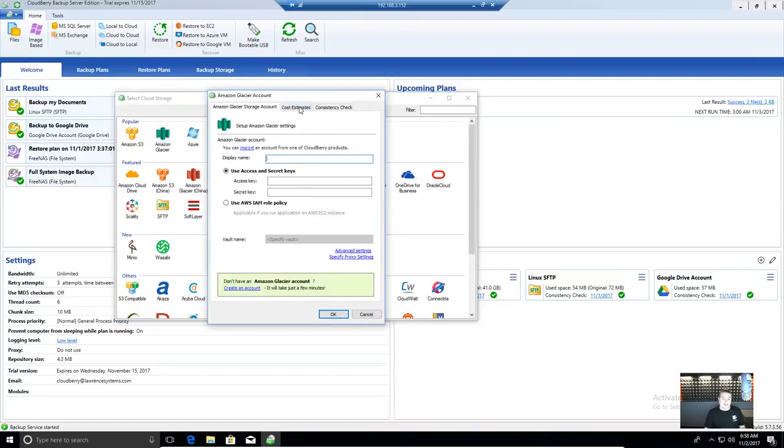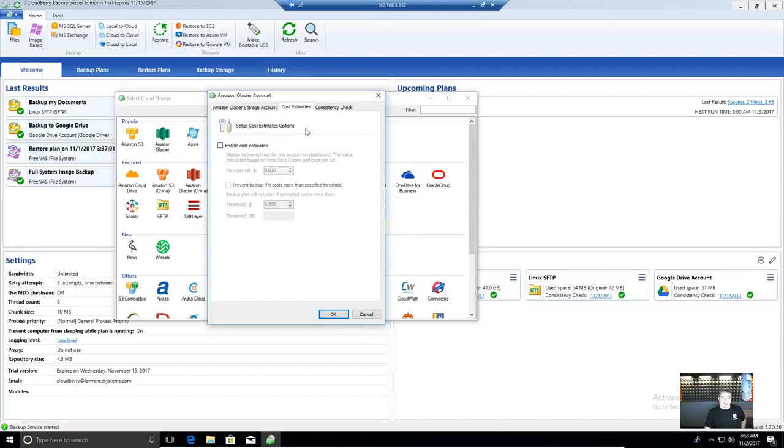Another cool feature is you have the cost estimates in there. So if you know the price per gigabyte, it can help you then calculate the cost of storing in that server. So you just enable the estimate cost, you put the price per gigabyte, and you can even say if the backup costs more than a specific threshold, you can say stop. I thought that was cool.